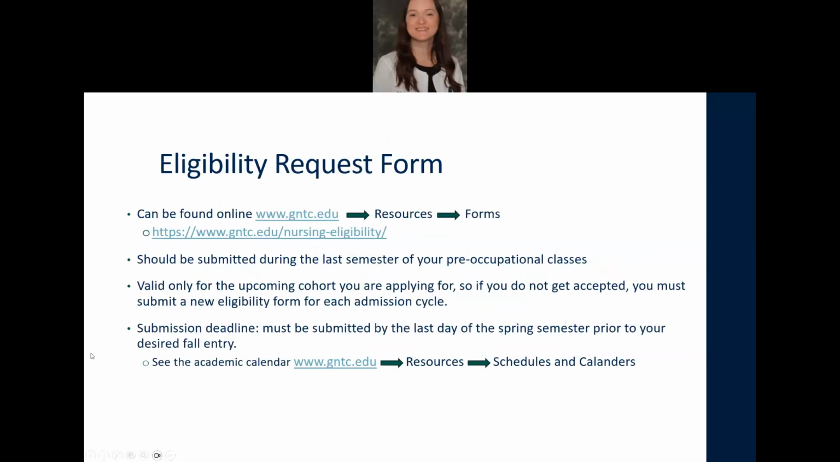It is valid for the upcoming cohort that you are applying for. So if you submit your eligibility form for fall of 2027 and you don't get accepted, you must submit a new eligibility form for each admission cycle, so for each year. The deadline to submit this form is a hard deadline, and it must be submitted by the last day of the spring semester prior to your desired fall entry.